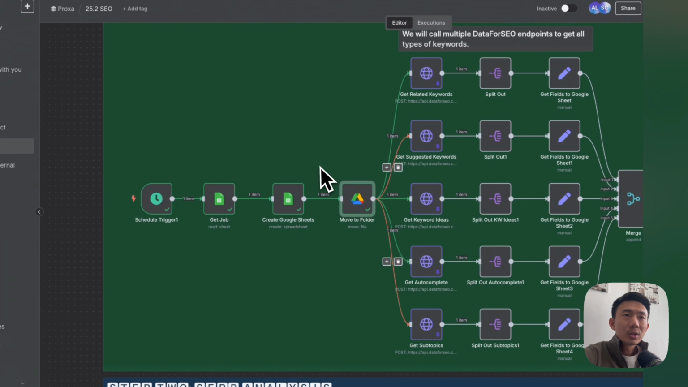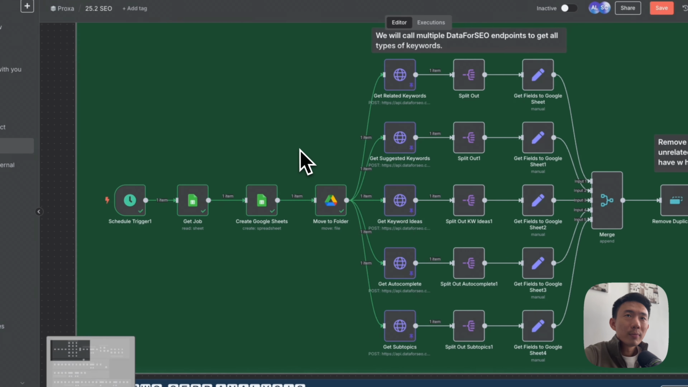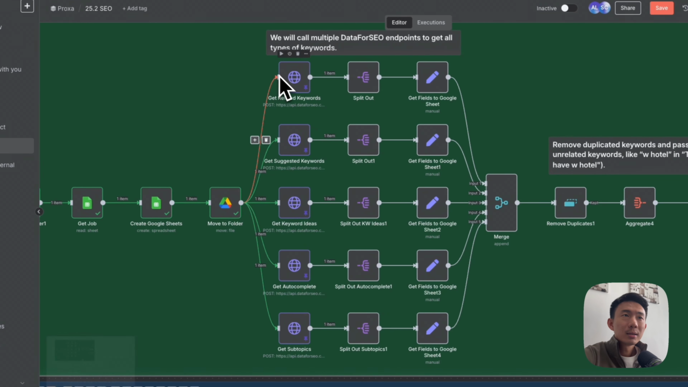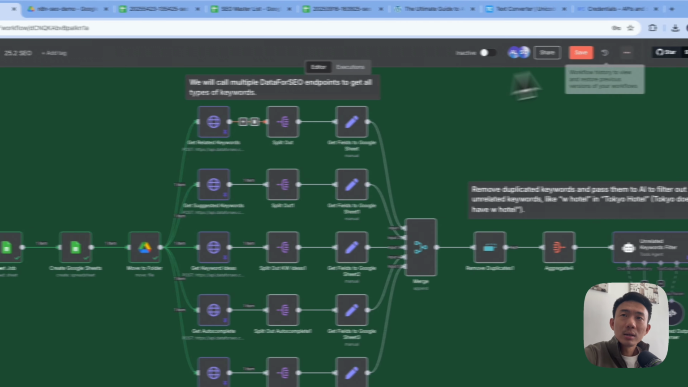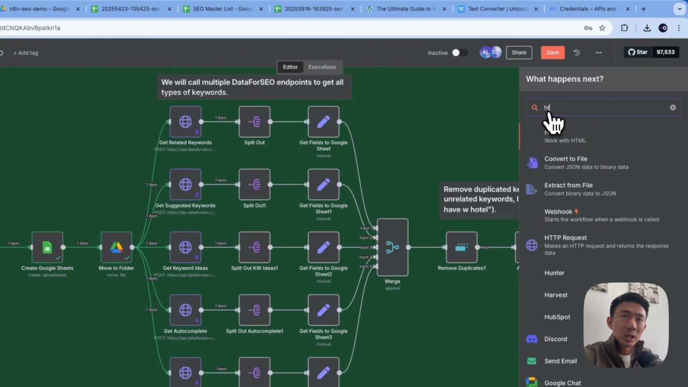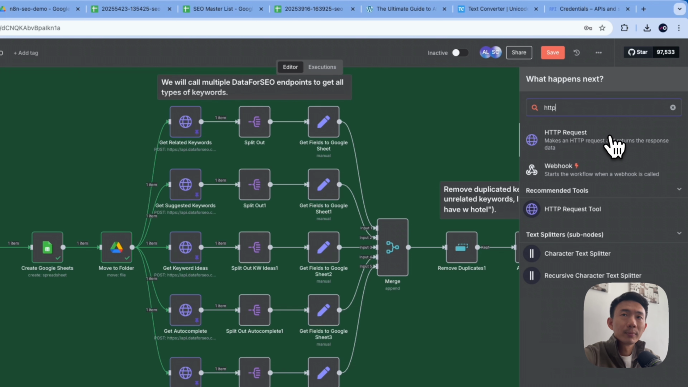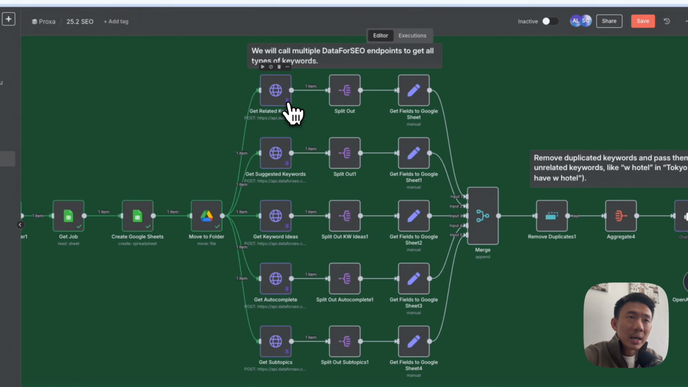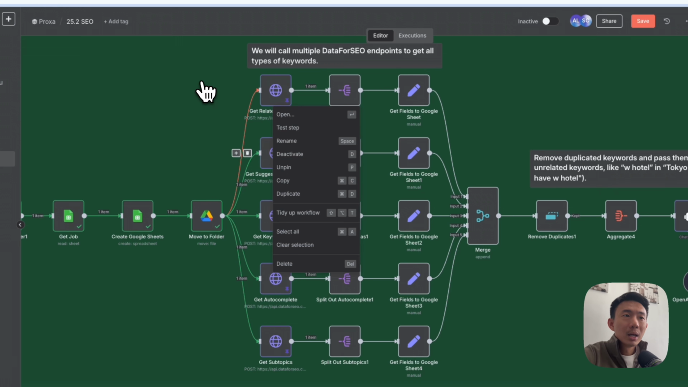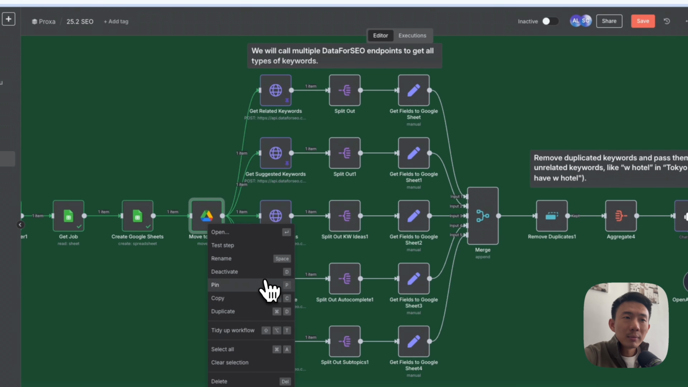Next we can see we are going to use DataForSEO to get different types of keywords, like related keywords, suggested keywords, keyword ideas, autocomplete, subtopics. And you may wonder what this node is. It is called HTTP Request. It's for making an HTTP request and returns the response data. And you may wonder why we got a pin here, the purple pin. We can right click, unpin. And if you want to pin it, right click, pin.